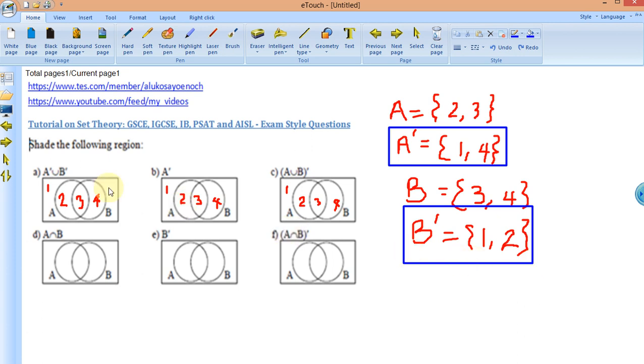So what operator am I using, guys? It is union. Union means that I should take what is in A and B, all together. So I have 1, 1, 2, 4. So I'm going to shade region 1, region 2, and region 4. Guys, can I use this to shade?